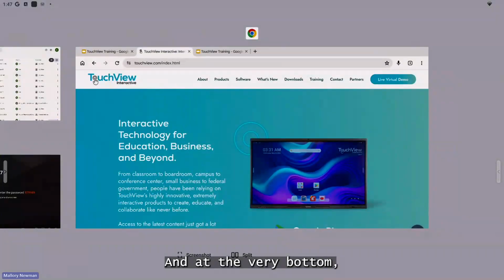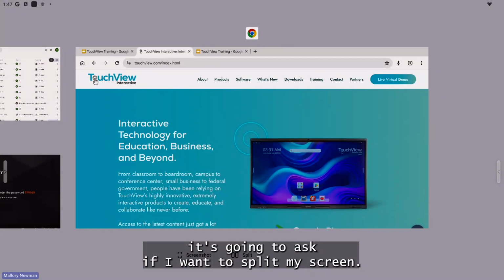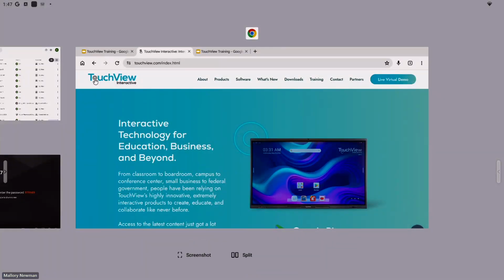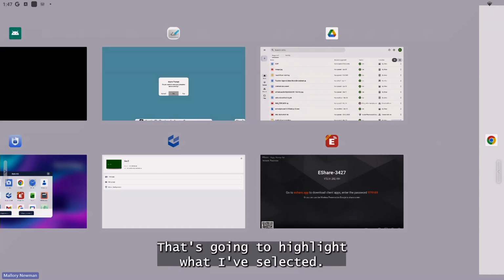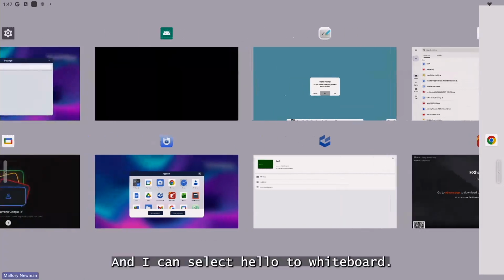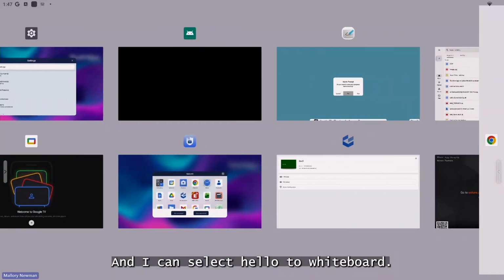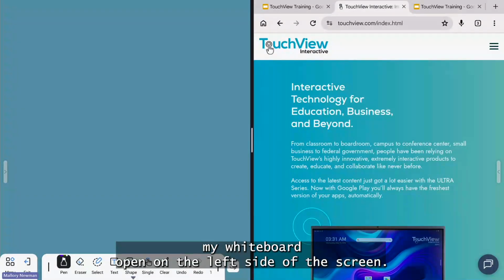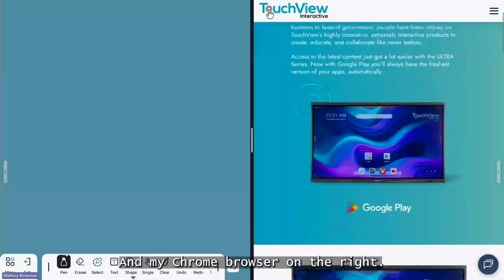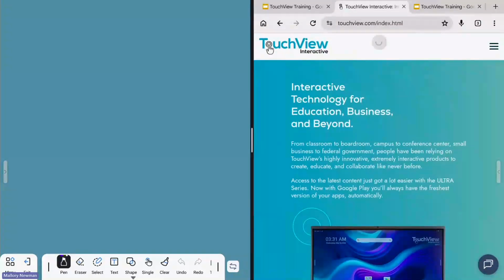And at the very bottom, it's going to ask if I want to split my screen. So I can split here. And right on the right side of the board, that's going to highlight what I've selected. And I can select, I'll go to whiteboard. So I have my whiteboard open on the left side of the screen and my Chrome browser on the right.